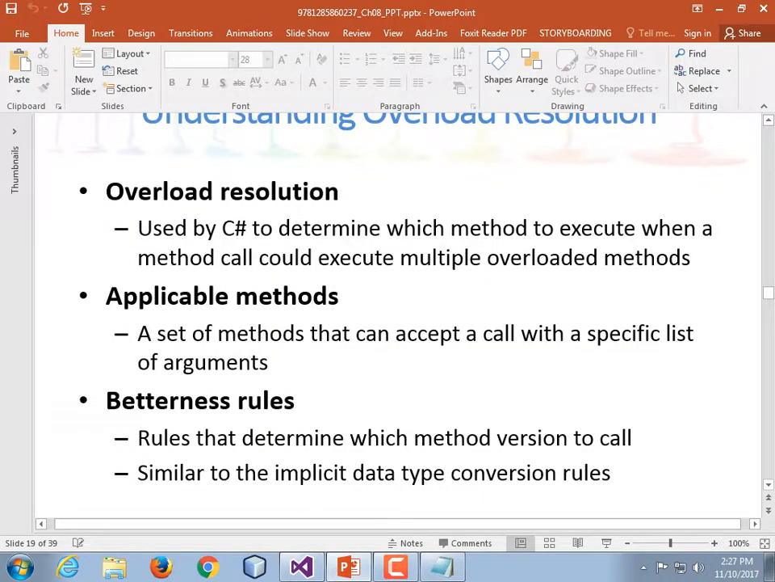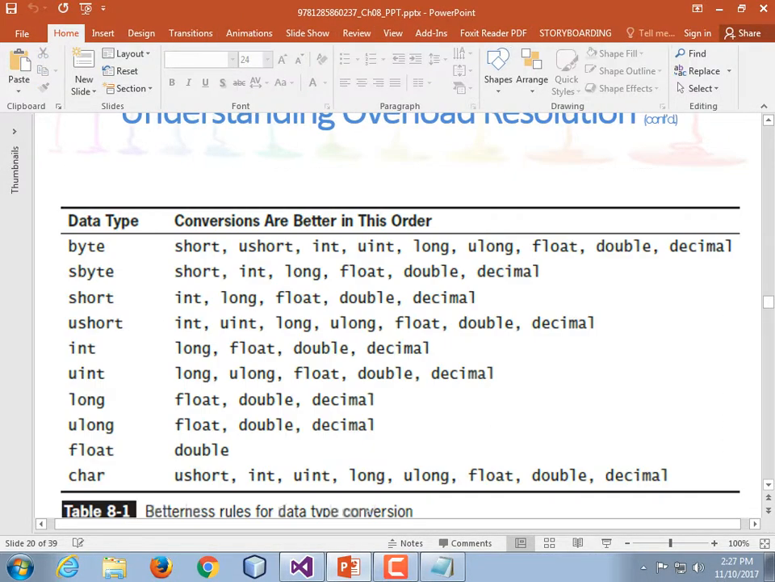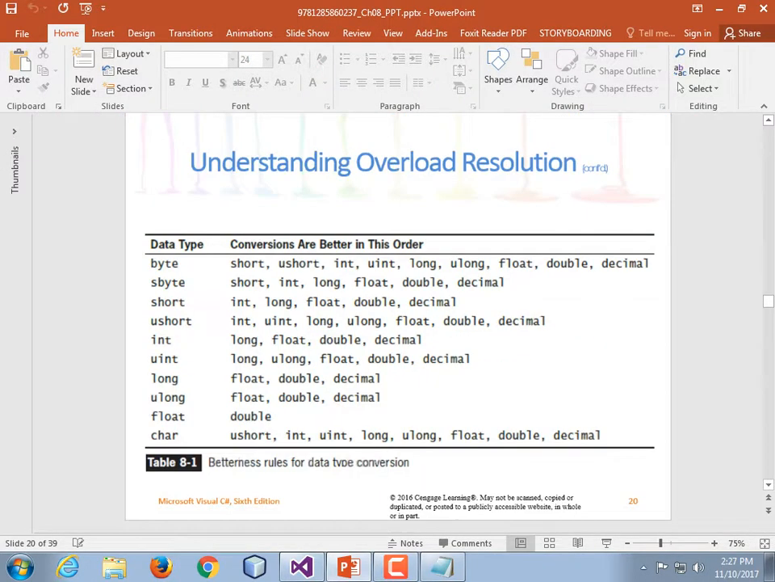Overload resolution, how C# determines which method to execute. So inside of itself, the compiler has a set of methods that can accept a call with a specific list of arguments. And then betterness rules, those are the rules that determine which method version to call, similar to implicit data type conversion.